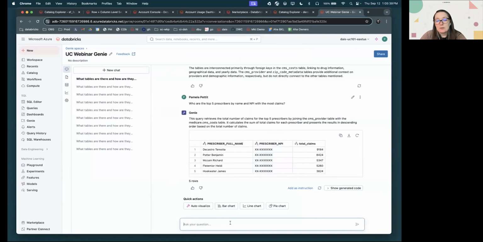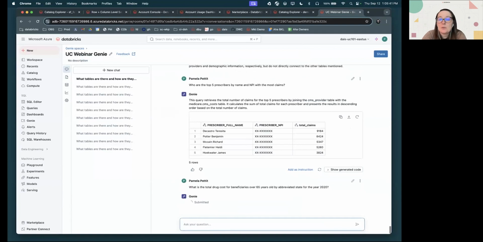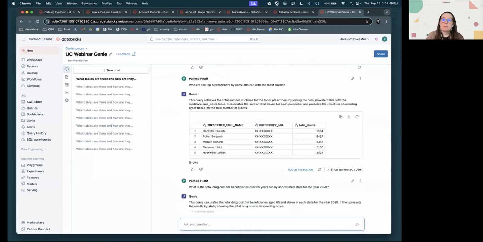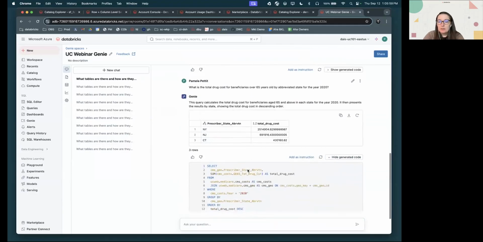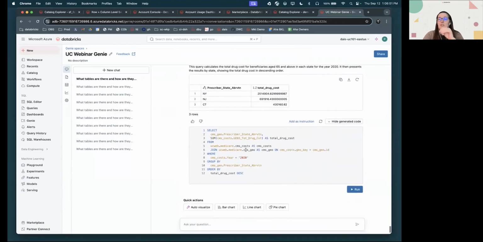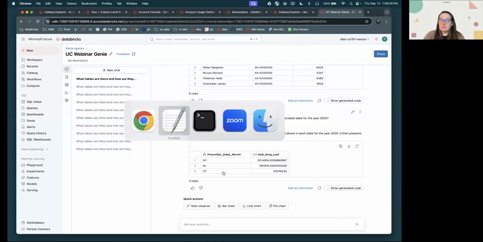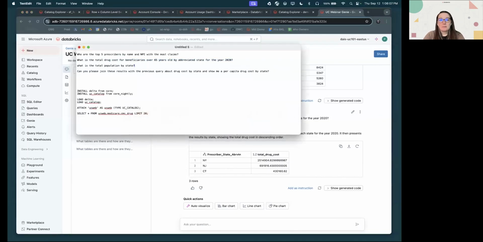And we can ask another question here about the total drug cost for beneficiaries over 65 years old by state for a particular year. So you can see you can start to get pretty complex with the questions that you ask here. Again, it's leveraging all of that metadata, and it respects the row filtering that we had on top of our geography table. So it's getting all that geo data, but I only have access to 3 states here, so those are the only ones I see.